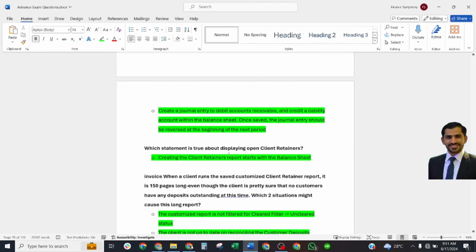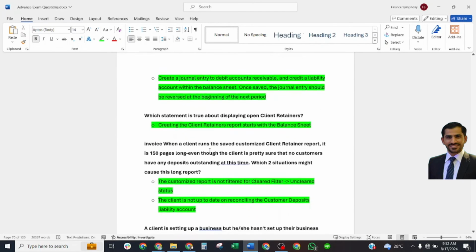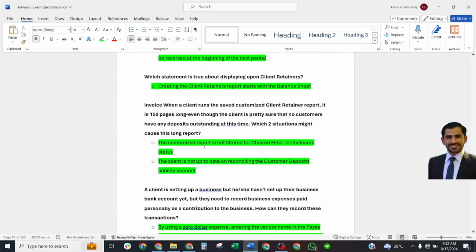Which statement is true about displaying open client retainers? Correct answer: creating the client retainers report. Start with the balance sheet.